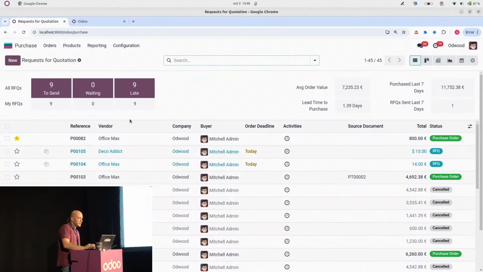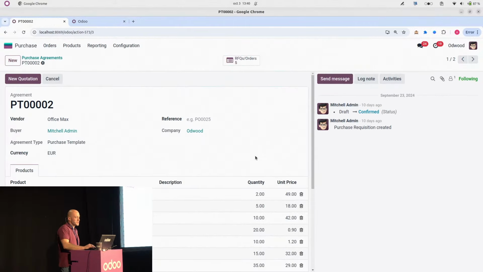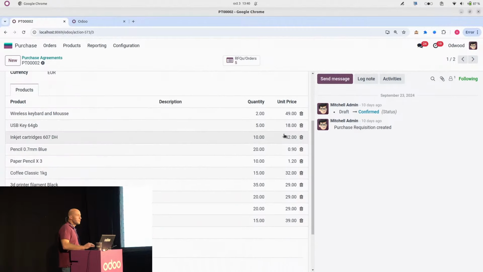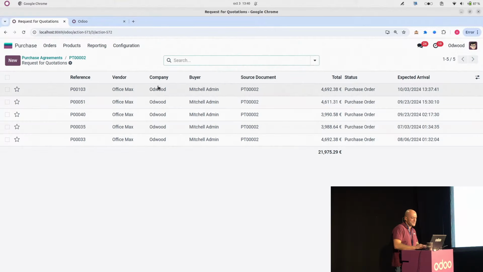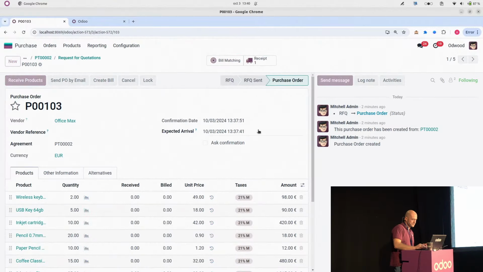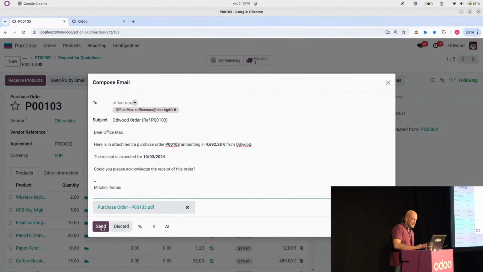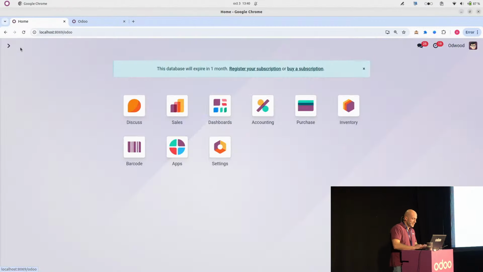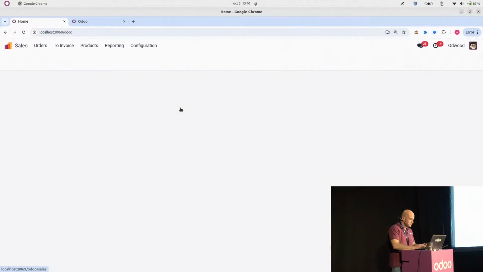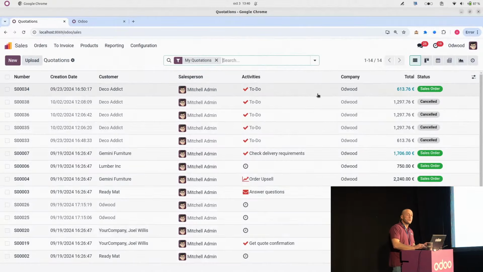So, I don't know if you remember my order, this one on my purchase template. Actually, I hope you remember, it was just 3 minutes ago. So, I sent my request for quotation to my vendor. And now I will change offices and I will work at Office Max, okay? So I'm working for the vendor. So I am in the sales department. I received a PDF, okay? And I want to create the order.